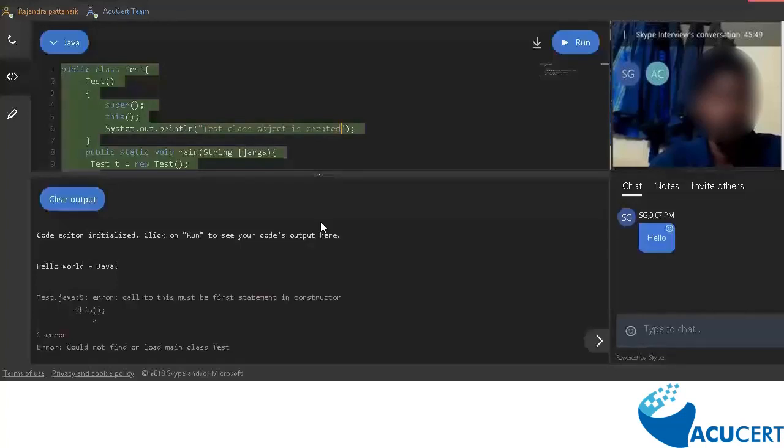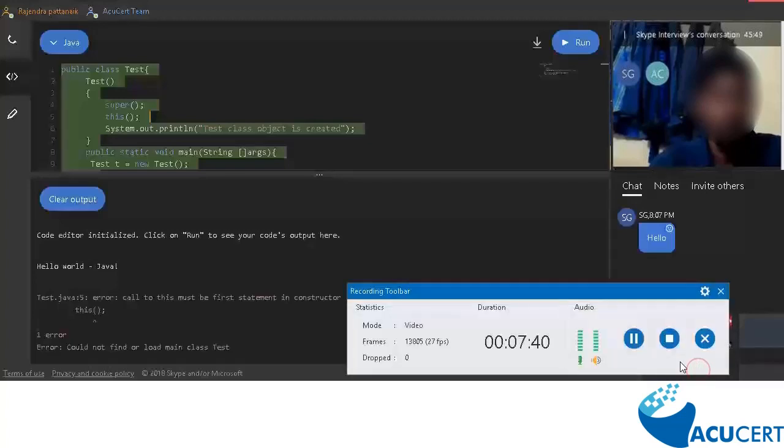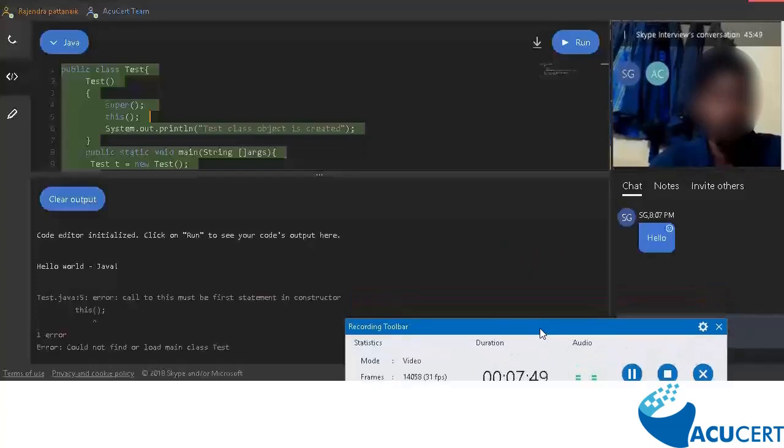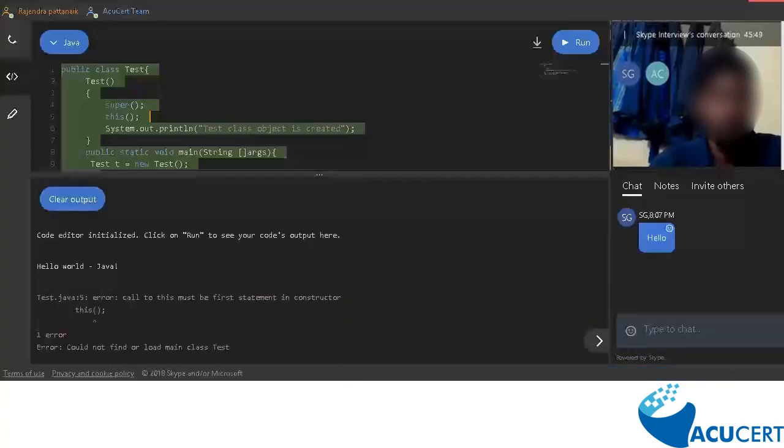Let's talk about method overriding in Java. Tell me instances where you cannot override a method in Java. If that method is private, we cannot override that one. And even static methods, we cannot override static methods as well.